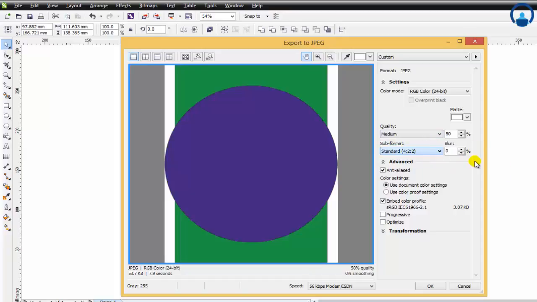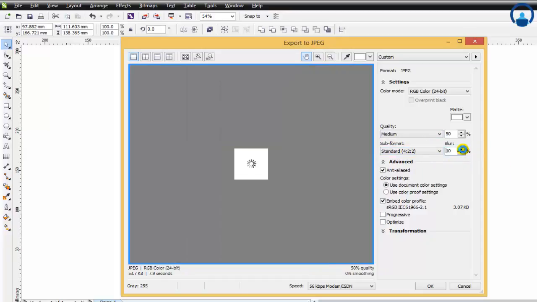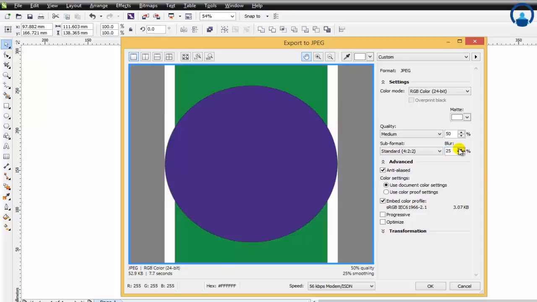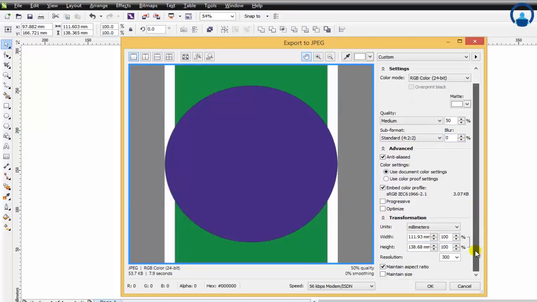Sub format, we'll keep it as it is. Blur, we won't change anything. Blur means it changes the edges, it blurs the edges. Transform is the width and height for exporting the file. So this is the resolution. We can change the resolution from 72 to 300. I'll keep it at maximum.